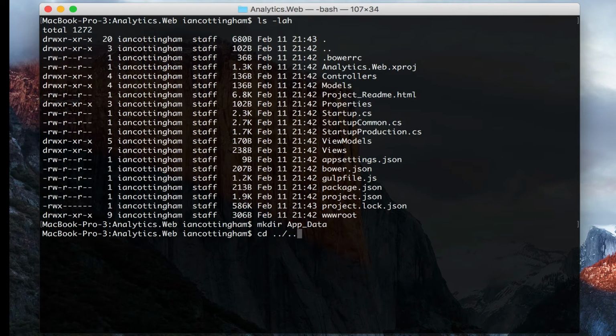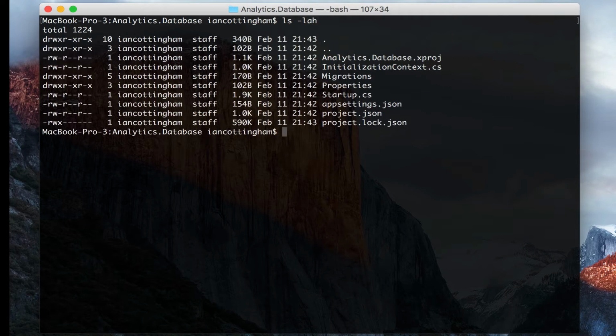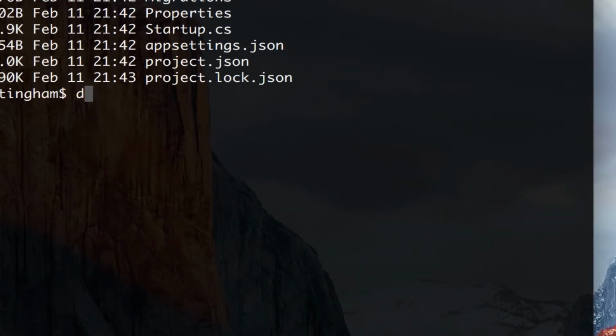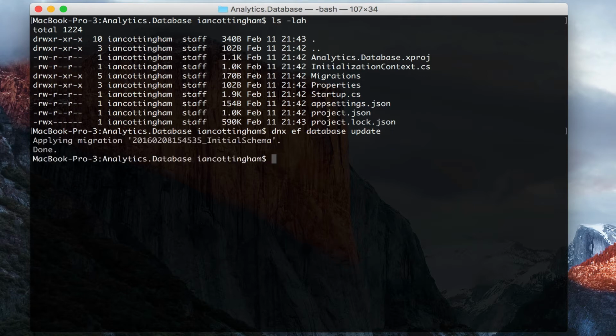Once I've made that, I'm going to backtrack up to the source directory and then back down into utilities and analytics database. So remember, we talked about this in class today. This is the analytics project. So from here, I don't need to do anything because I've already got my migrations. I'm going to run the DNX entity framework command, database update. And what that's going to do is apply the migrations to the database. There is no database, so it's going to create that database and apply the single migration.